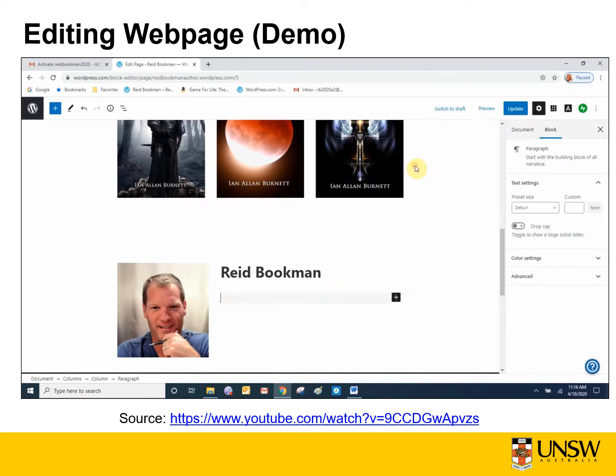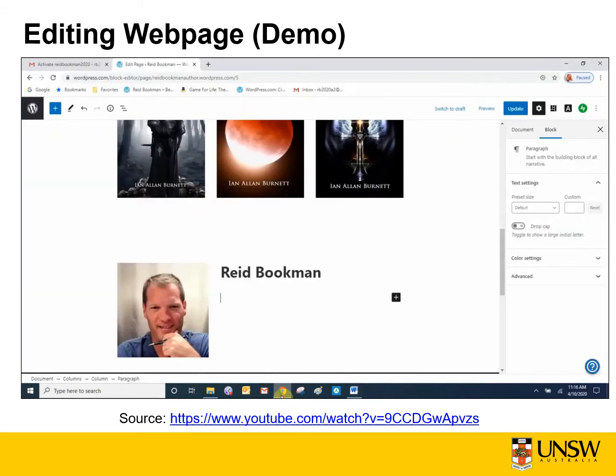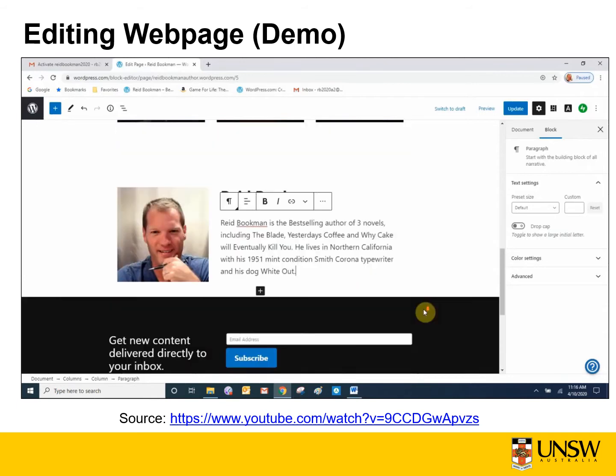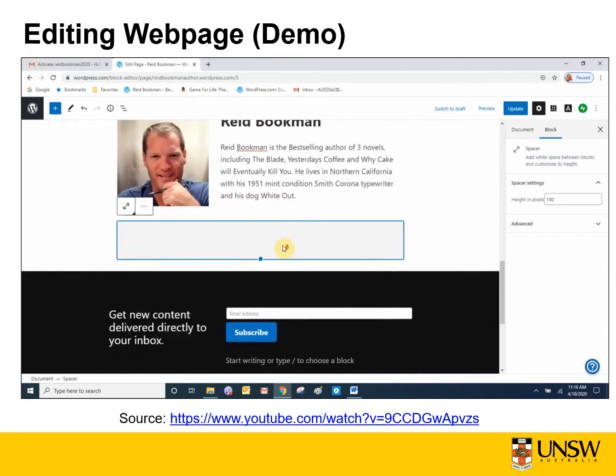There's a paragraph block. So like before, we'll just click on our Word document and copy and paste some text over. There it is. There's the author bio. So below that, we'll click the plus, we'll add a spacer, and then we'll carry on below that.